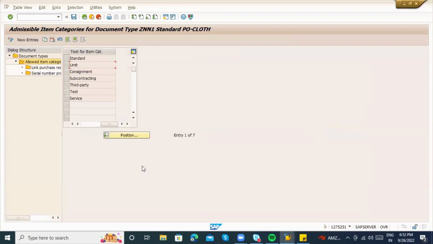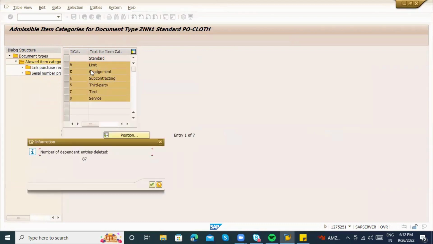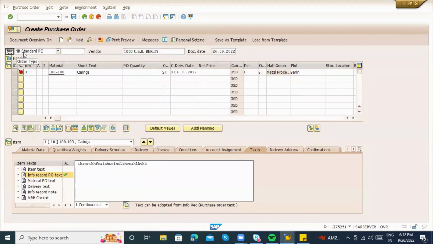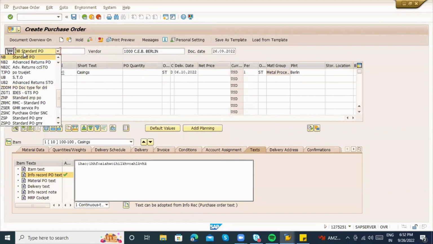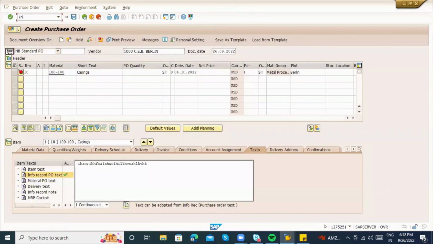Suppose I delete all of this. Then the special stocks will not work here because I didn't assign any special stocks. So what will happen? It will allow only standard PO. You cannot create any third party PO or subcontracting PO or STOs using this document type. Which document type is it? ZN NN1. So now it's still not saved, right? Okay, so I'm saving this one. Now I'm going again to slash ME21N.